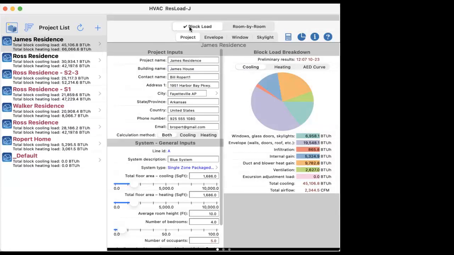All right, so let's look at an existing project here. And you can actually create new projects by clicking the plus button. And the nice thing about this app is you can copy existing projects. So if you have homes that are kind of similar, you can always copy that home to a new project and reuse that information and change it accordingly. So it really saves a ton of time.